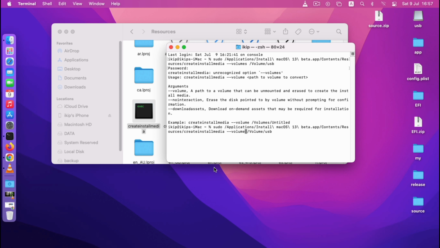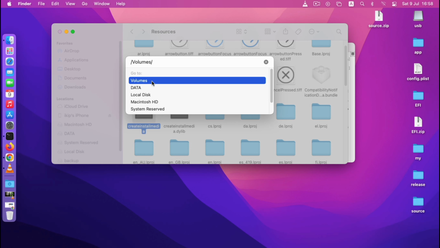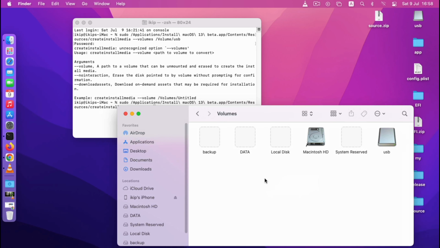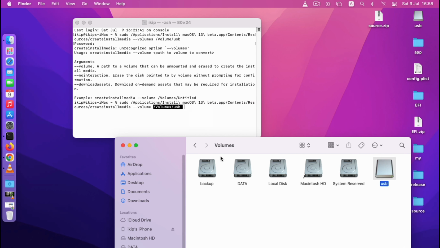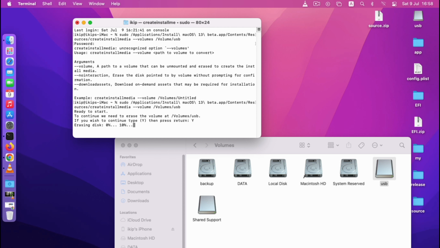Should be volume. Then let's go on the terminal, just write volumes. So let's drag our USB here. Then just hit enter and then press yes.